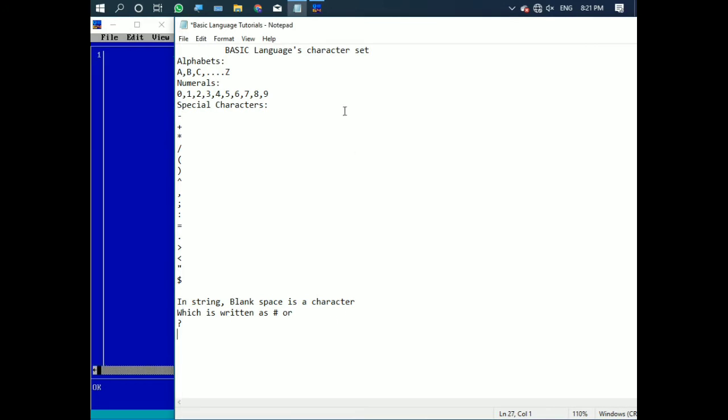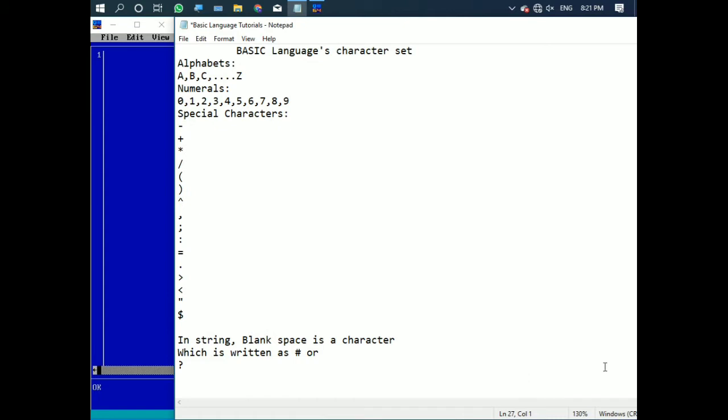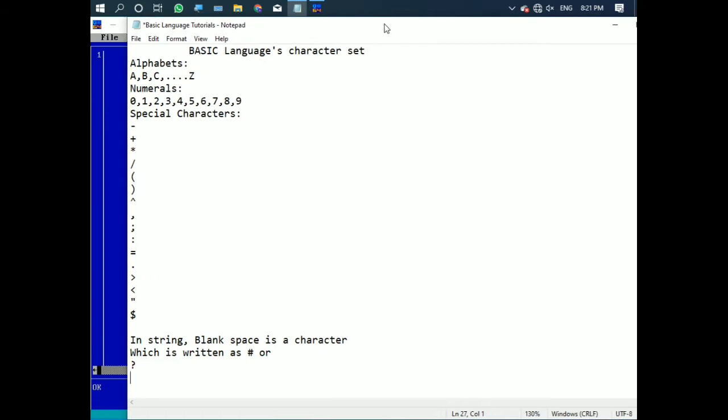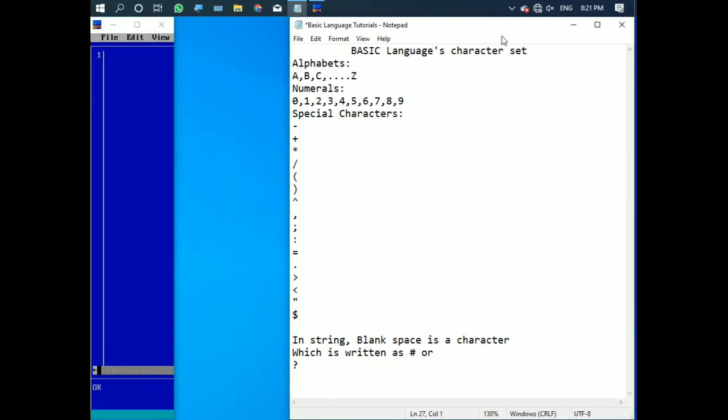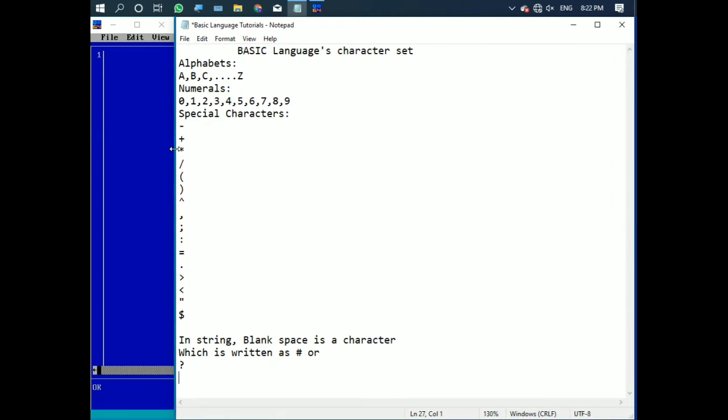Okay, so here now let's increase its size, so like this, and then increase its font. And now here, as we know that in strings a blank space is written as a character, this is all done. The basic language character set, which is alphabet, numerical, and special characters, these are done.